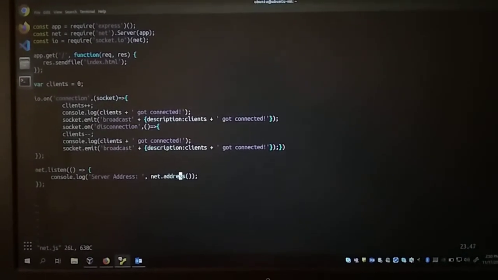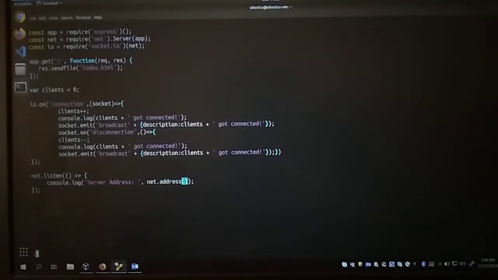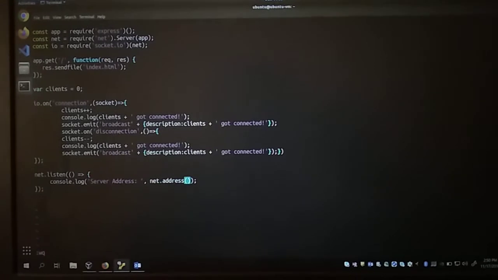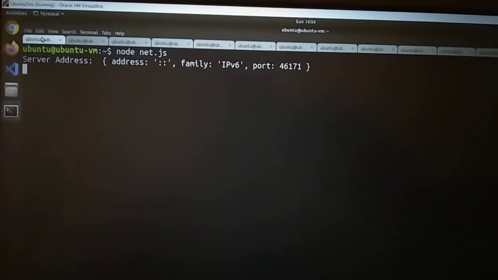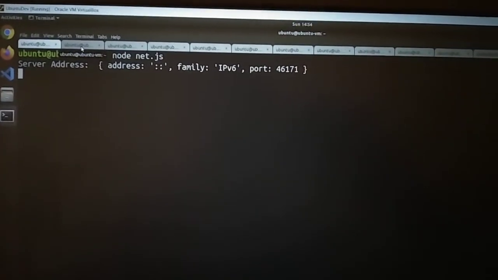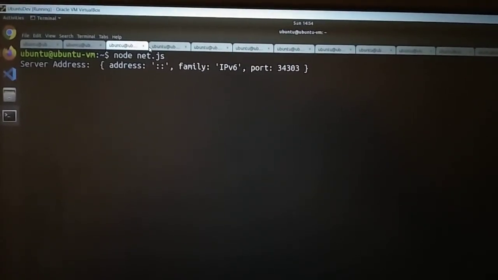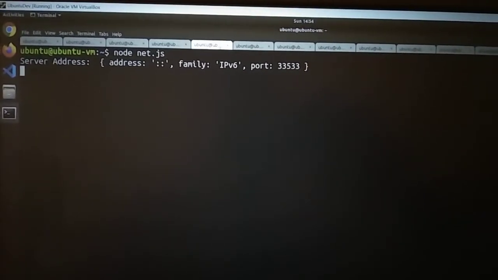So we are going to run the same file for a different port. So I go here, node net.js. So see, I got a server with the IP address 127.0.0.1, the family is IP version 6, and the port number is 1333975. So similarly, I came up with the same file giving me different port numbers. You can see they are different.